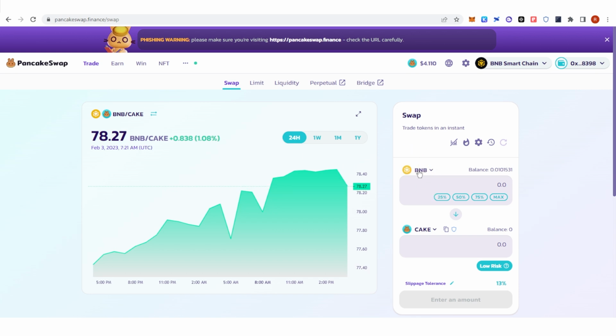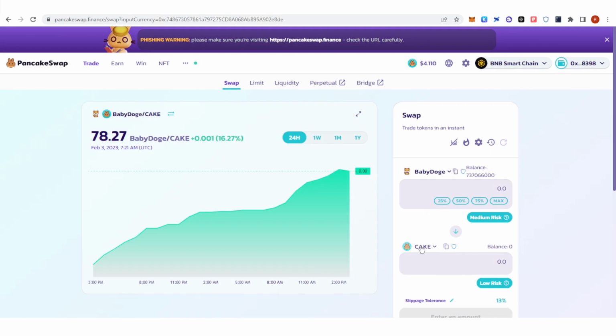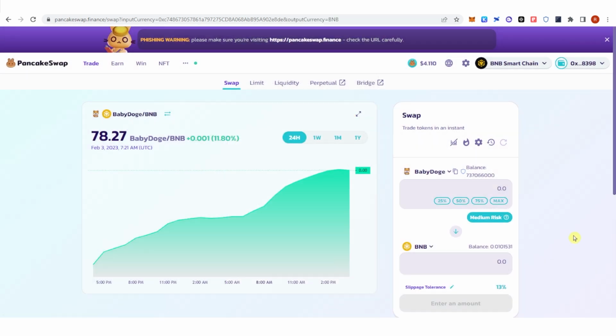And click here, click Baby Doge, and click here. You can choose any of these tokens, but we're going to choose BNB. So click here and you can set the amount of Baby Dogecoin you want to sell.